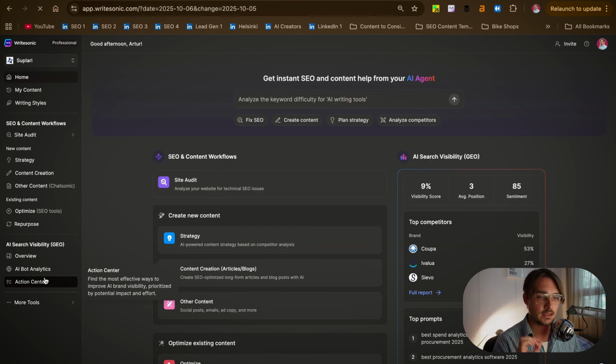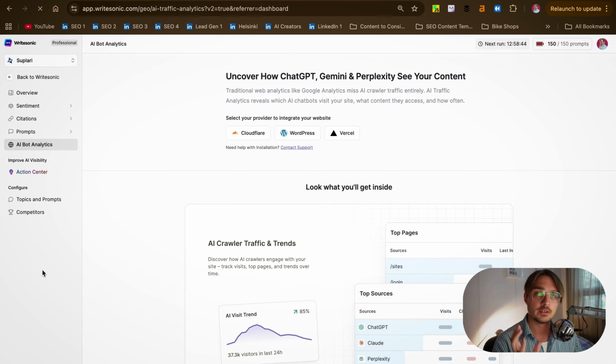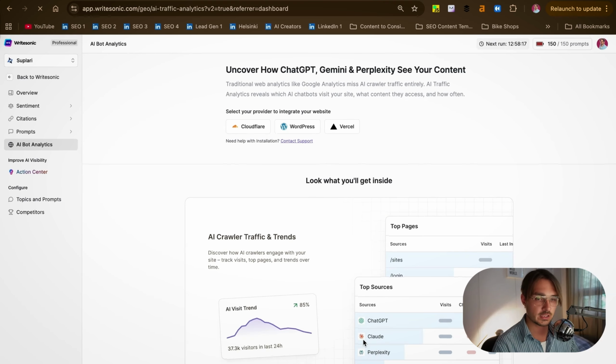And last detail, WriteSonic offers an AI bot traffic overview. This must be rewarded because almost all the other tools that I tested do not have the AI traffic analytics. WriteSonic does have it, but you need to do one extra step and you need to select your provider and integrate your website with WriteSonic. Once the setup is complete, you can start monitoring or at least having an estimation of traffic coming from AI search engines to your website. Very good thing.